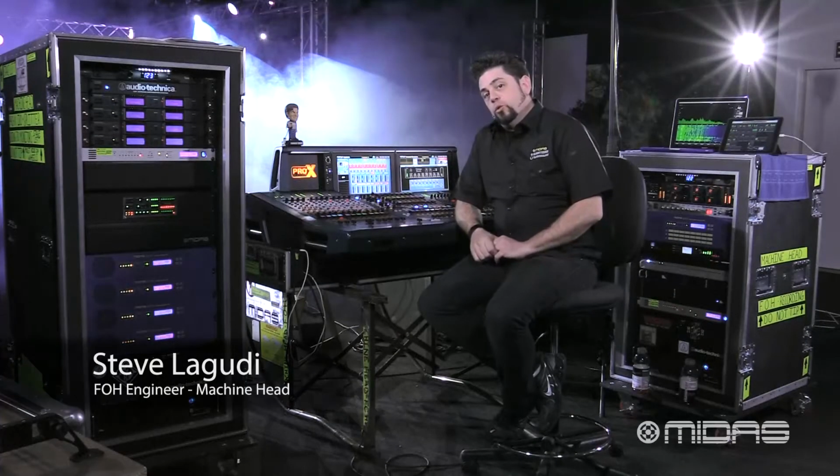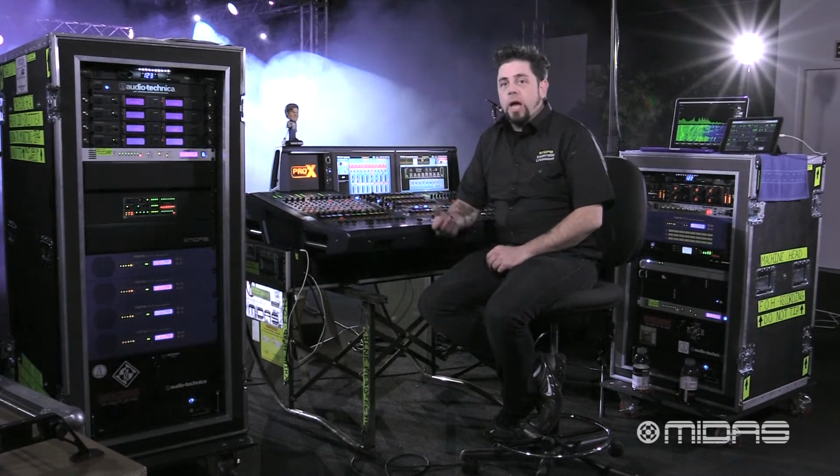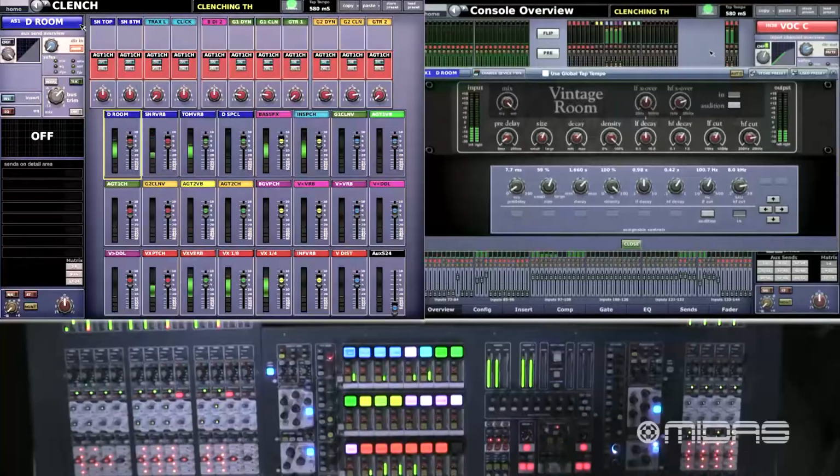Next, this brings us to aux sends, groups, and mixed minuses. So let's head on to the console and go ahead and cover that. Okay, so right now we have the first aux send selected. On my show file, as you see, it's my drum reverb send for the reverb, okay?